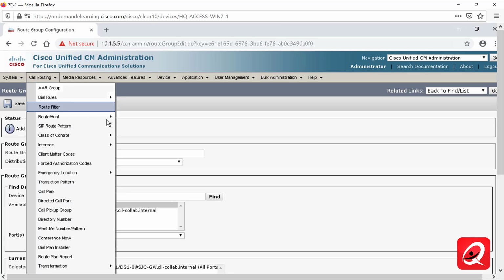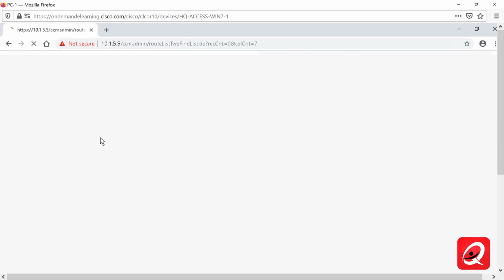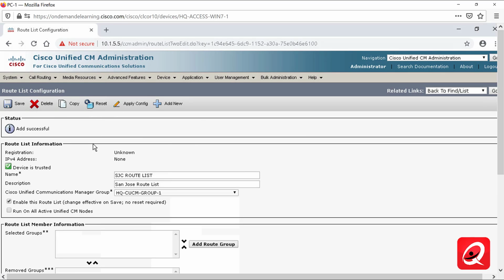Now we're going to go to our route list. I know in this particular case we don't really have different gateways that we're selecting, but we could take those route patterns that we're creating and point them directly to the interface. But if you point a route pattern to an interface, in the future you can no longer reference that interface from a route list, or in a route group, I should say.